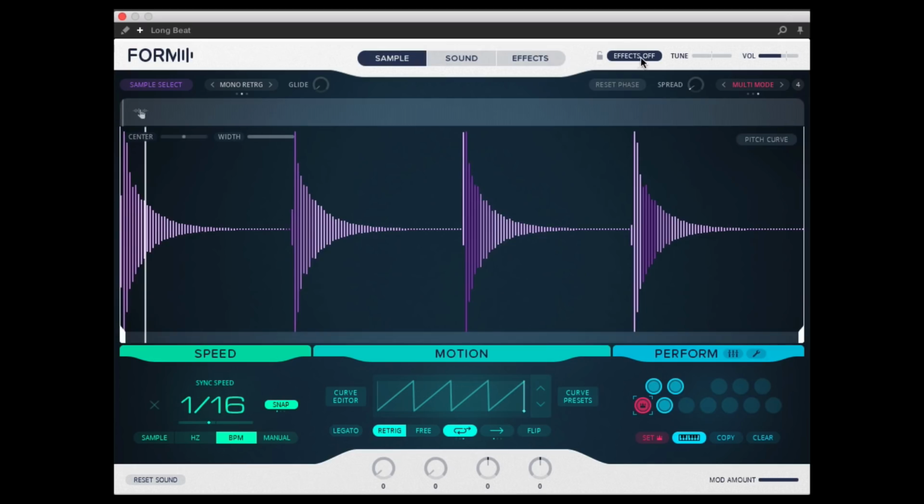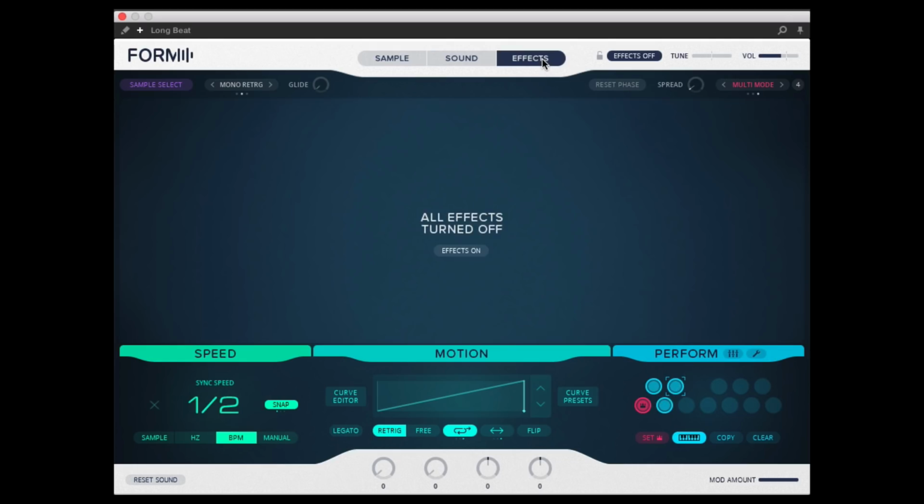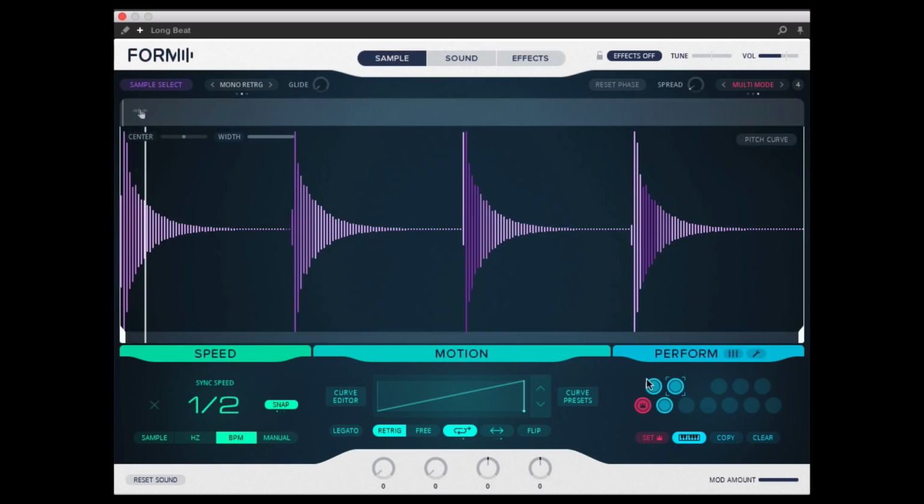Now, the reason I did it here from the global is because, again, we are in multi-mode, and this patch is using 4 separate presets of this sound, each with their own different effect settings. So if I wanted to turn off all the effects per preset, it would have been a lot of nonsense when you can have this nice global feature right here at the top.